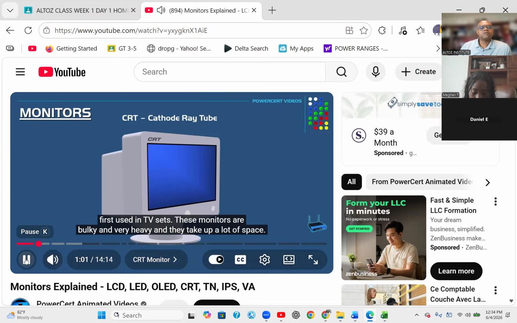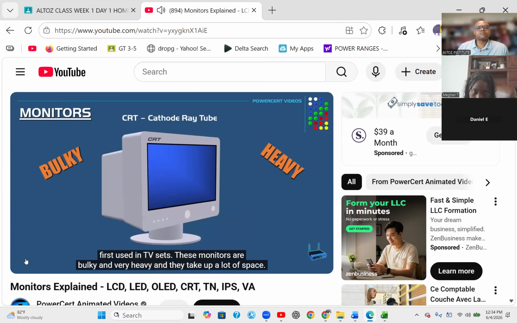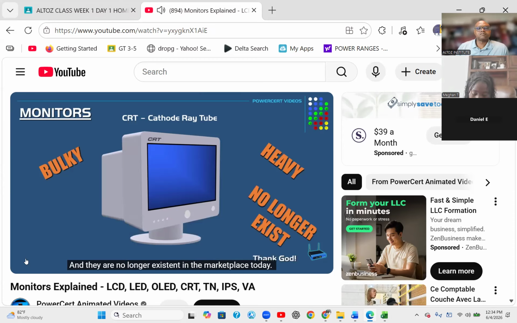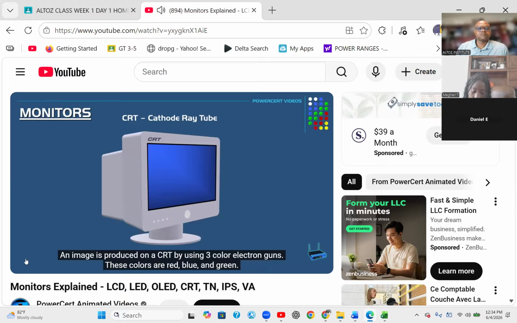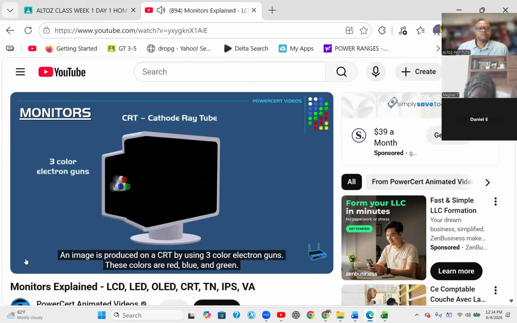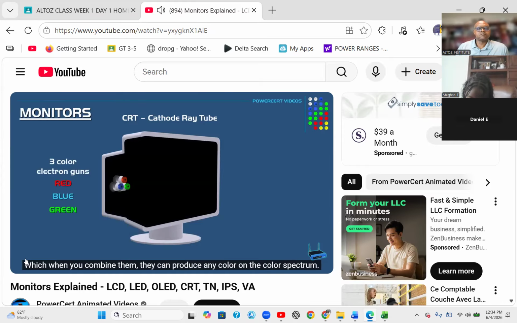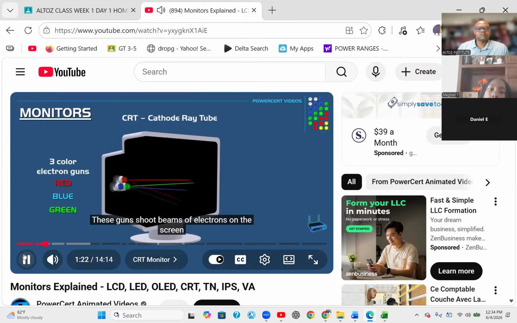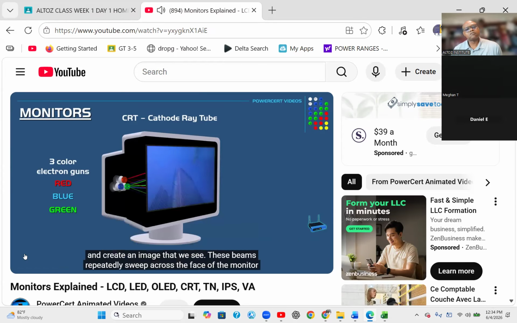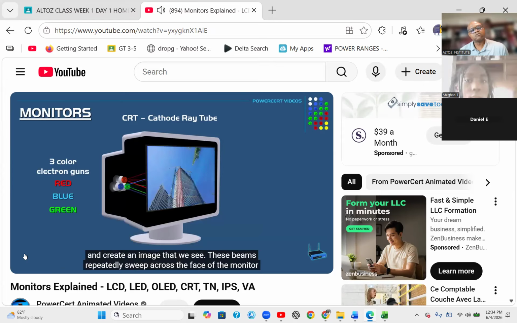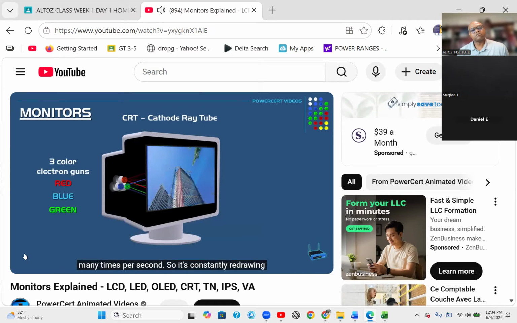Okay, good. These monitors are bulky and very heavy, and they take up a lot of space, and they are no longer existent in the marketplace today. An image is produced on a CRT by using 3 color electron guns. These colors are red, blue, and green, which when you combine them, they can produce any color on the color spectrum. These guns shoot beams of electrons on the screen and create an image that we see. These beams repeatedly sweep across the face of the monitor many times per second.